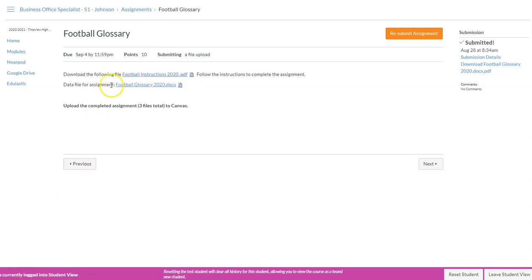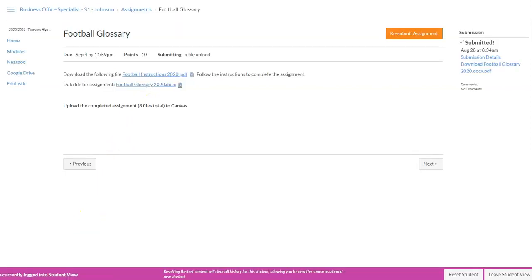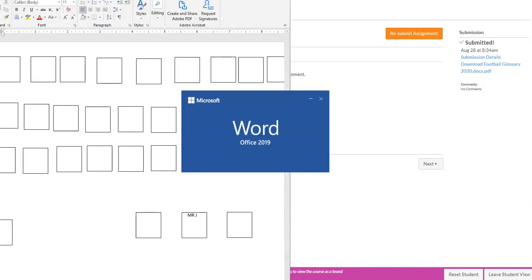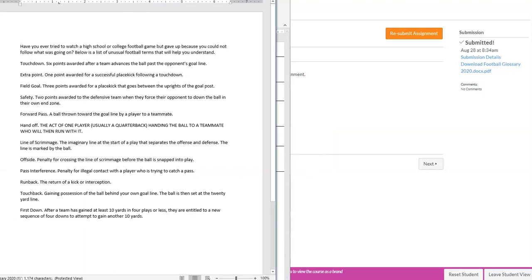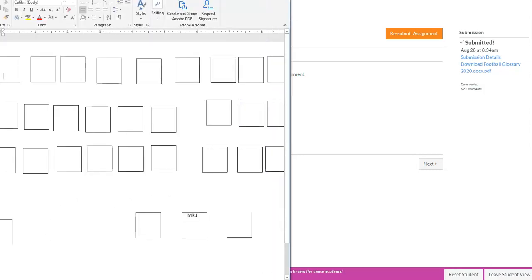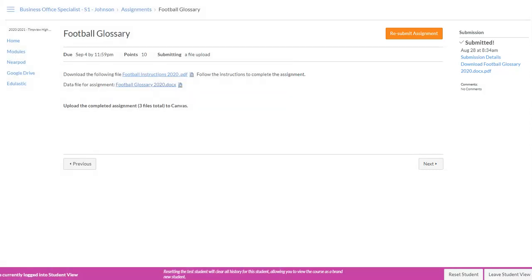and then I'm also going to open up this data file, the Football Glossary 2020. Okay, so I'll take the Football Glossary document. Okay, you can see there's my instructions, but I want to have that open in a Google Doc so that I can work on it.